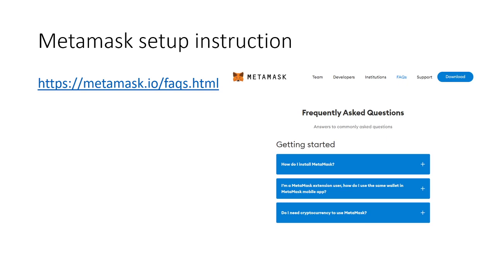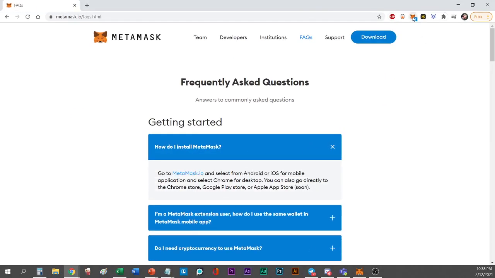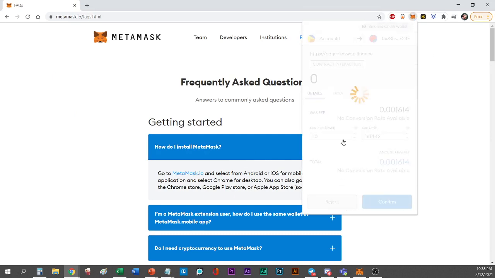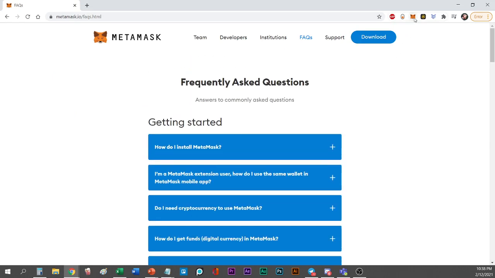First thing, once you've downloaded it, setting it up is very easy. Just go over to the FAQ. I have it up over here, the metamask.io FAQ. I'm going to quickly run through it. How do I install? Basically, it's an extension on your browser. It is also an app, so you can use the app from your phone as well.